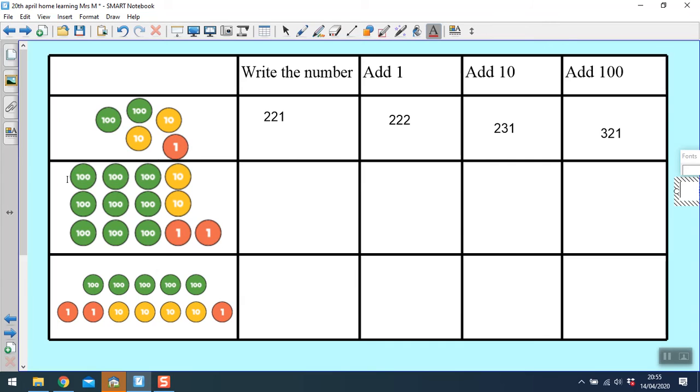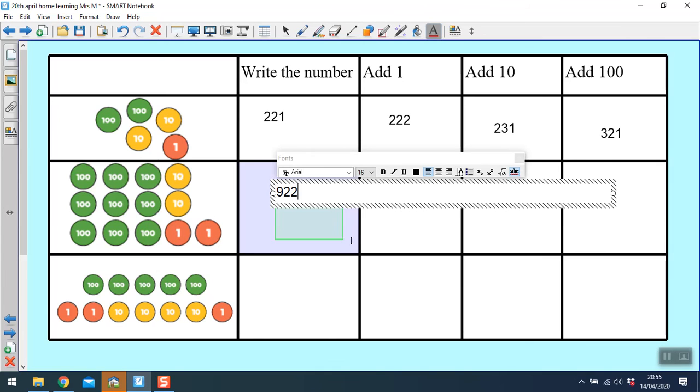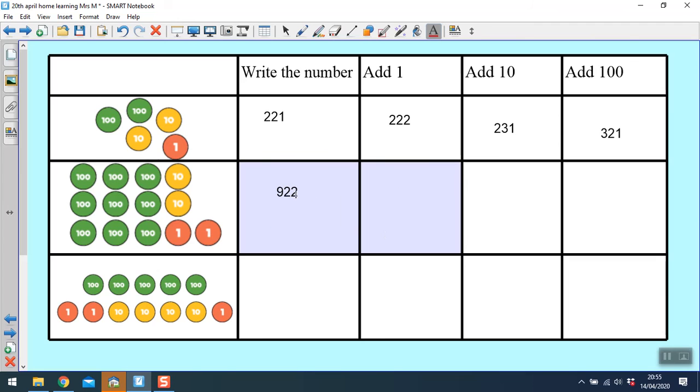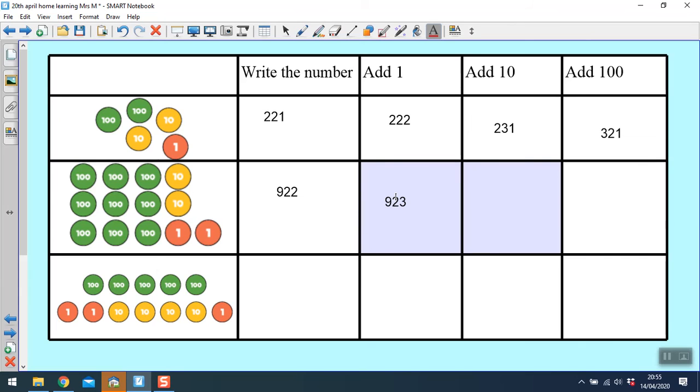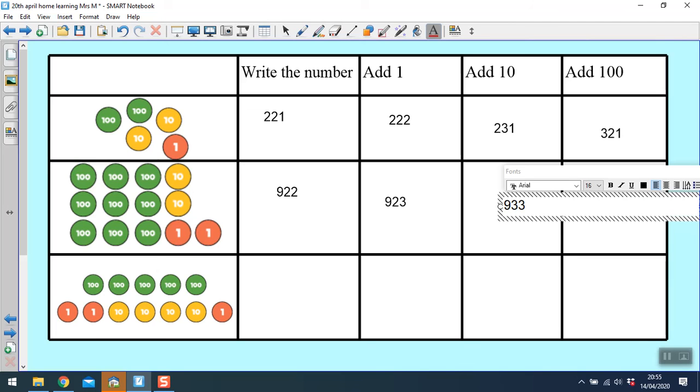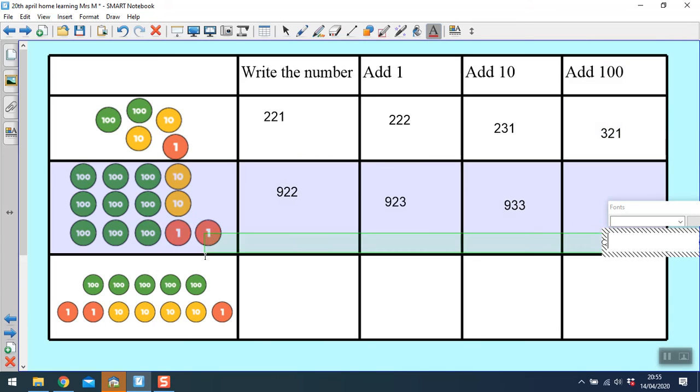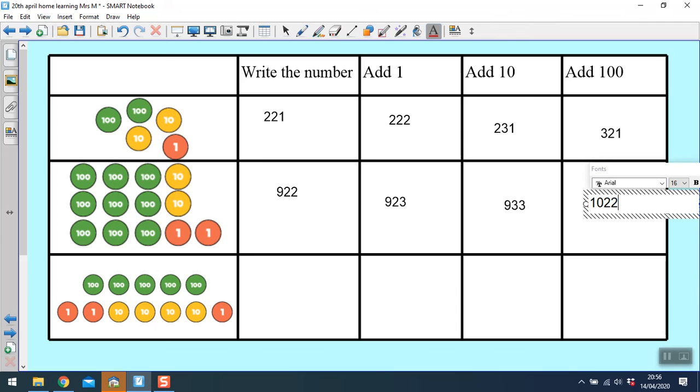Okay, first I need to work out how much I've got. So I've got 922. If I add 1 to my ones column, 923. If I add a 10 to my tens column, I'm going to have 933. And if I add one more 100, I'm going to end up with 10 hundreds. 10 hundreds is the same as 1,000. I'm still going to have 20 and 2. It's going to be 1,022.